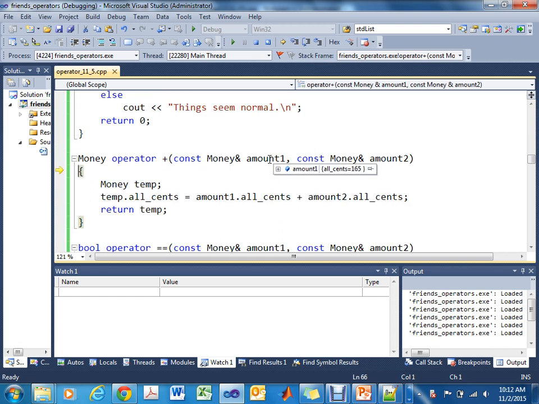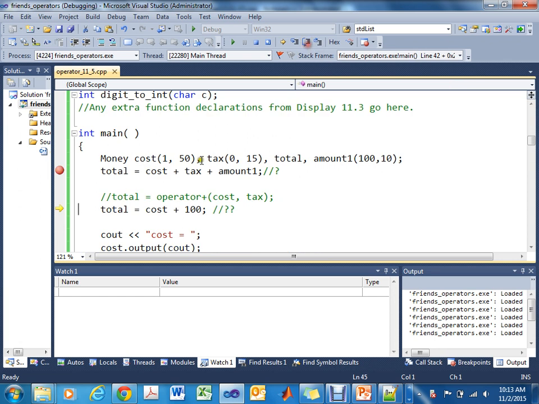And now the first argument is 165. Where did 165 come from? It's the summation of the cost plus tax, right? And the second argument should be the 10,000. And so if we step into this now, it will create a new object. This new object contains the total sum, and it's going to be returned to total.